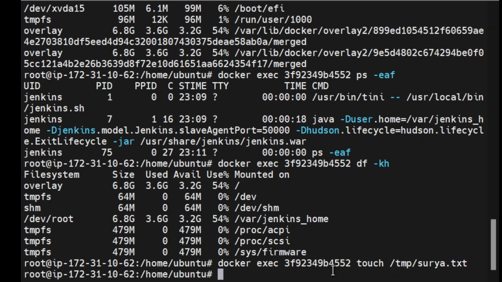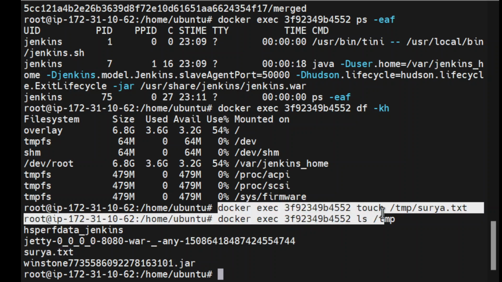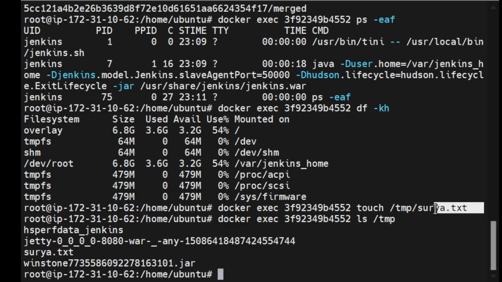surya.txt. I have created the file, and let's see if the file has been created or not. I will do the same command, but I will do ls /tmp. You can see I created a file inside the tmp folder from outside using this command: docker exec container ID touch surya.txt. I have created the surya.txt inside the tmp folder, and then I just listed the files inside the tmp folder, and I can see I have created this file.